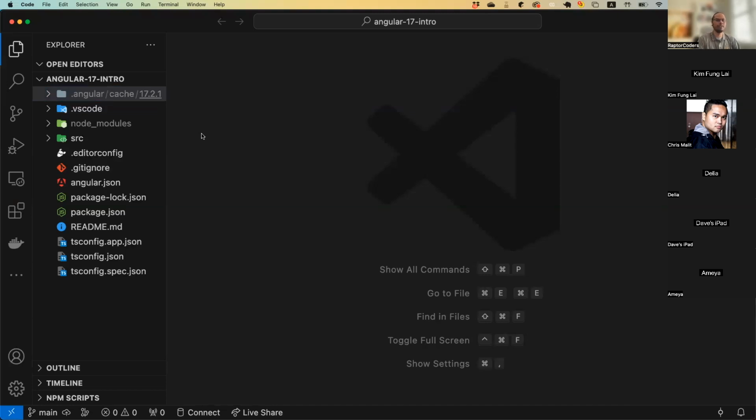A directory that starts with a dot actually means it's a hidden file. You are not supposed to see it, so you can safely ignore it. So let's assume that we don't see .angular and .vscode. By the way, .vscode is a directory for Visual Studio Code to keep some configuration, just in case you are curious.